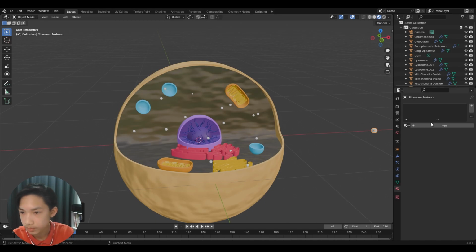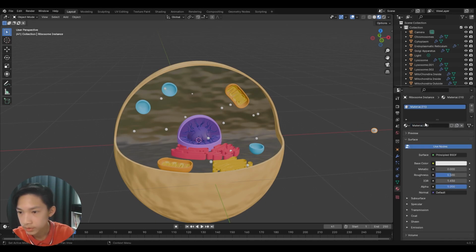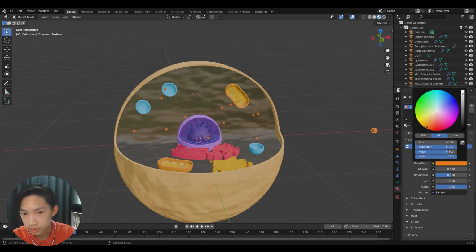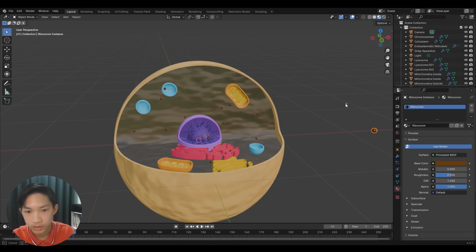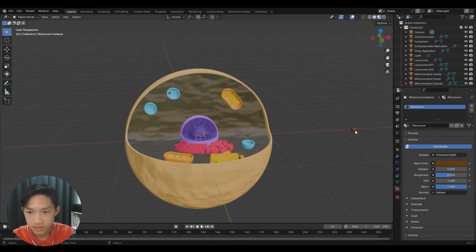Let's give it a color as well. So I'll just call this ribosome, and I'm gonna make it dark brown, kind of like that. There we go. That's nice.